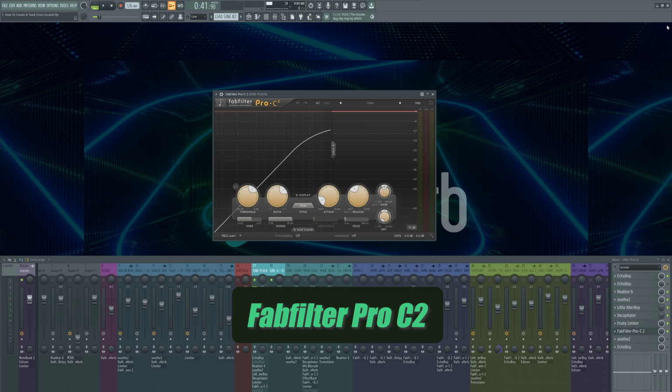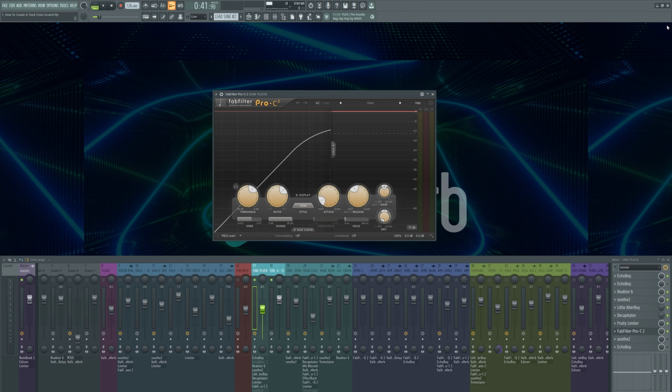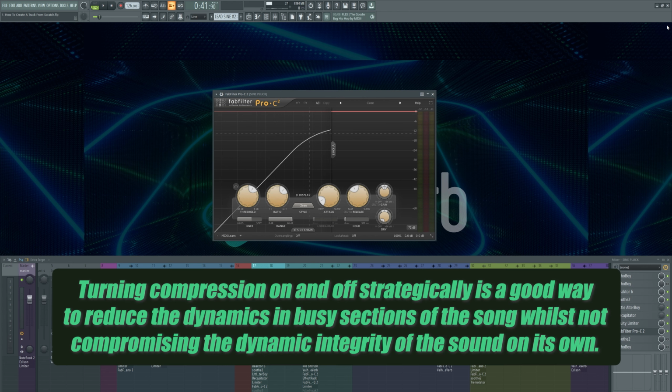Next we have a compressor in the form of FabFilter Pro C2. This applies a subtle compression to the sound, but it is only activated in certain sections of the song where other elements are present. Turning compression on and off strategically is a good way to reduce the dynamics in busy sections of the song, whilst not compromising the dynamic integrity of the sound on its own.